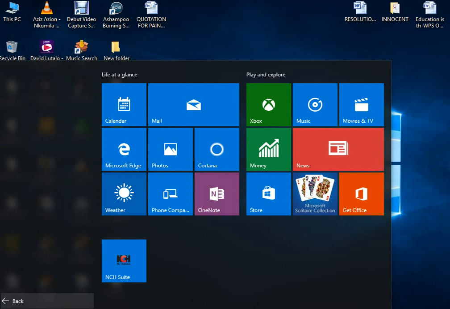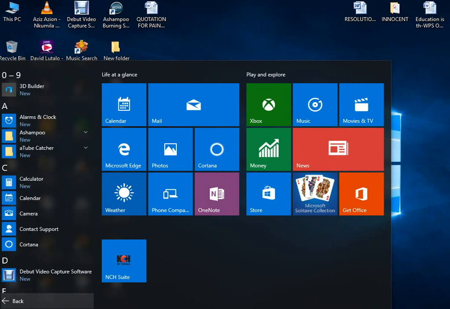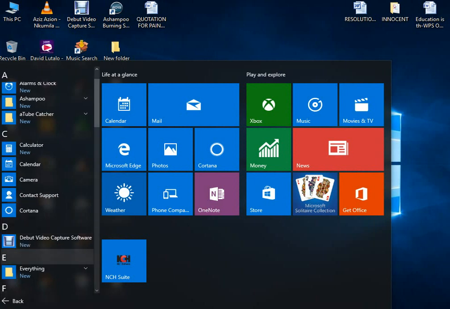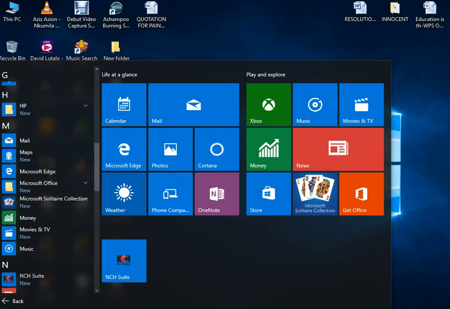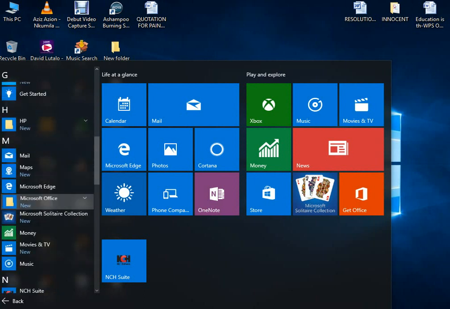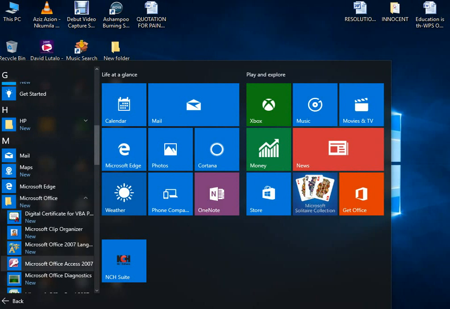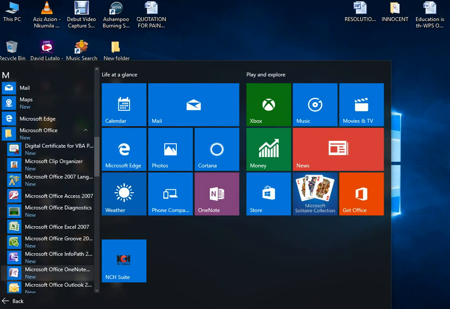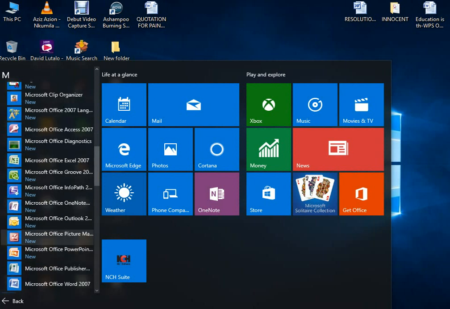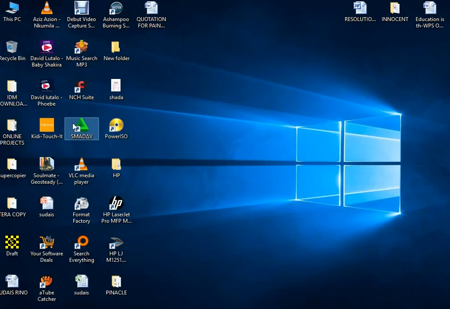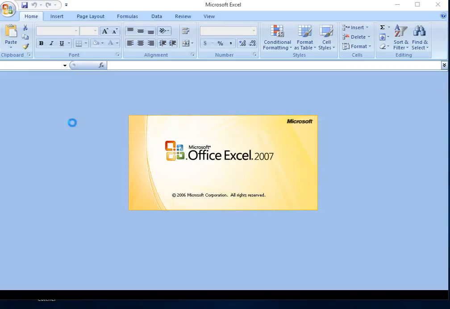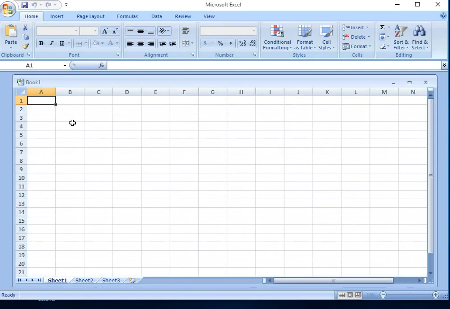In Windows 10 we go to all apps. Then in all apps, you will be able to locate Microsoft. You go to Microsoft, then under Microsoft you look for Microsoft Excel, which is here. We are using a little bit of an older version, but it is all the same.